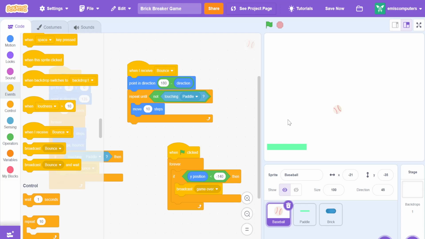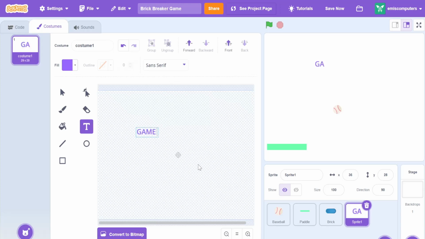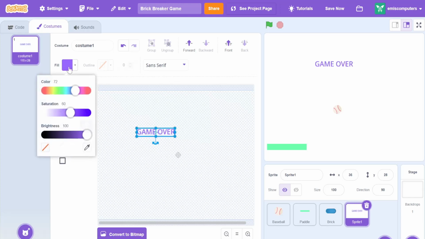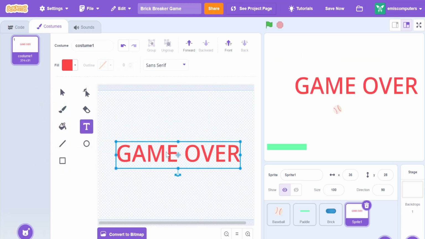Now let's go ahead and make a sprite for our game over screen. So we're going to go ahead to choose a sprite, paint. We're going to grab our text tool. And then we're going to type game over. Let's change the color to a little bit of a red. There we go. Scale this up a bit. Make sure it's in the middle of our screen.